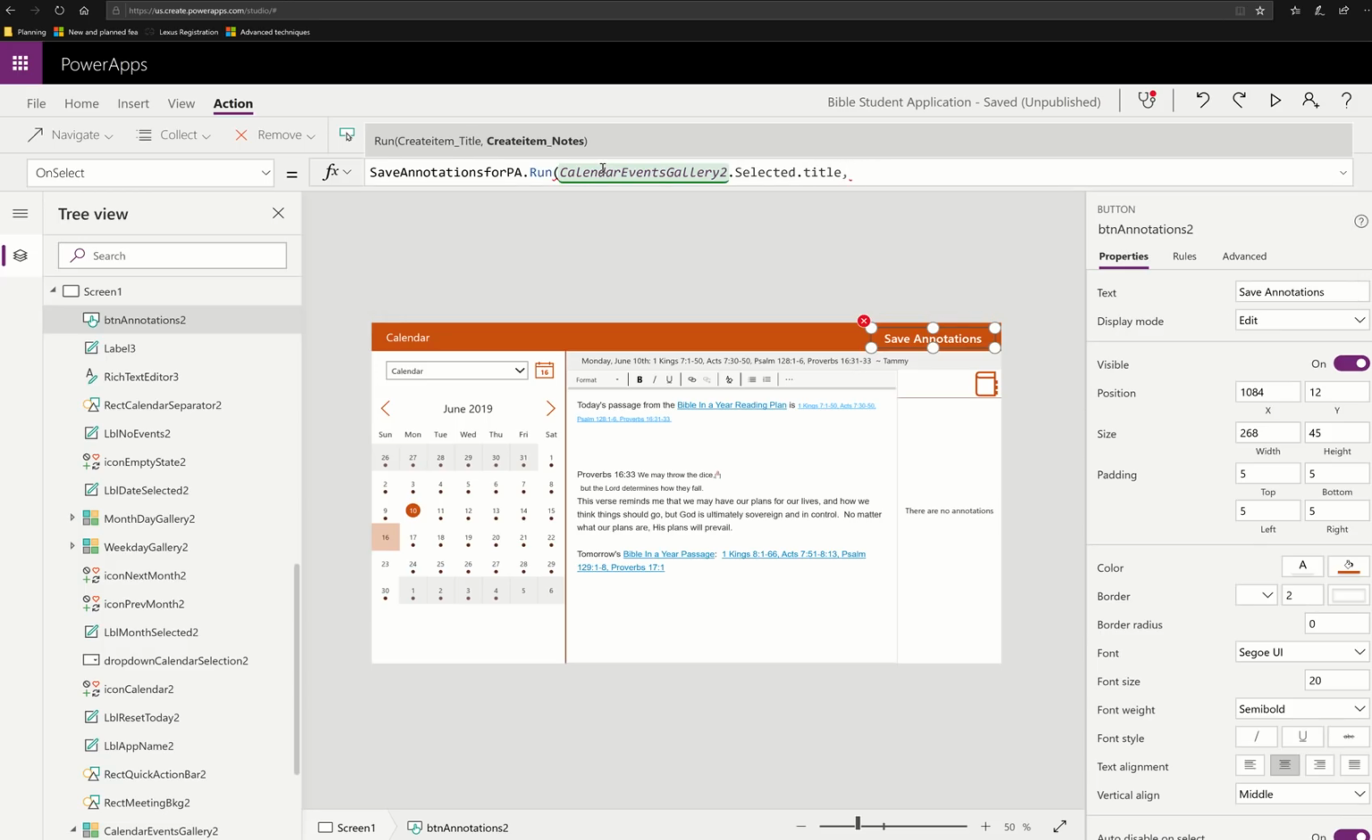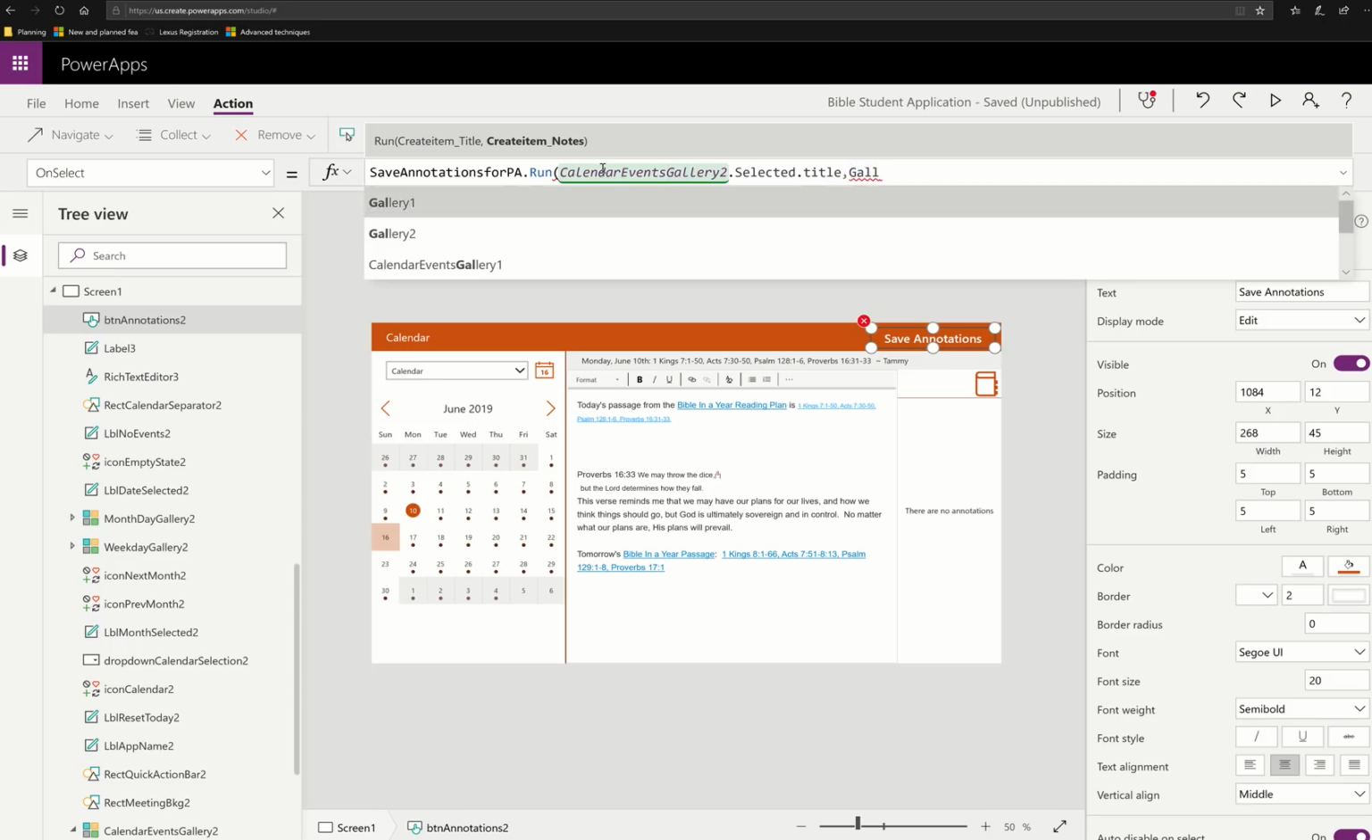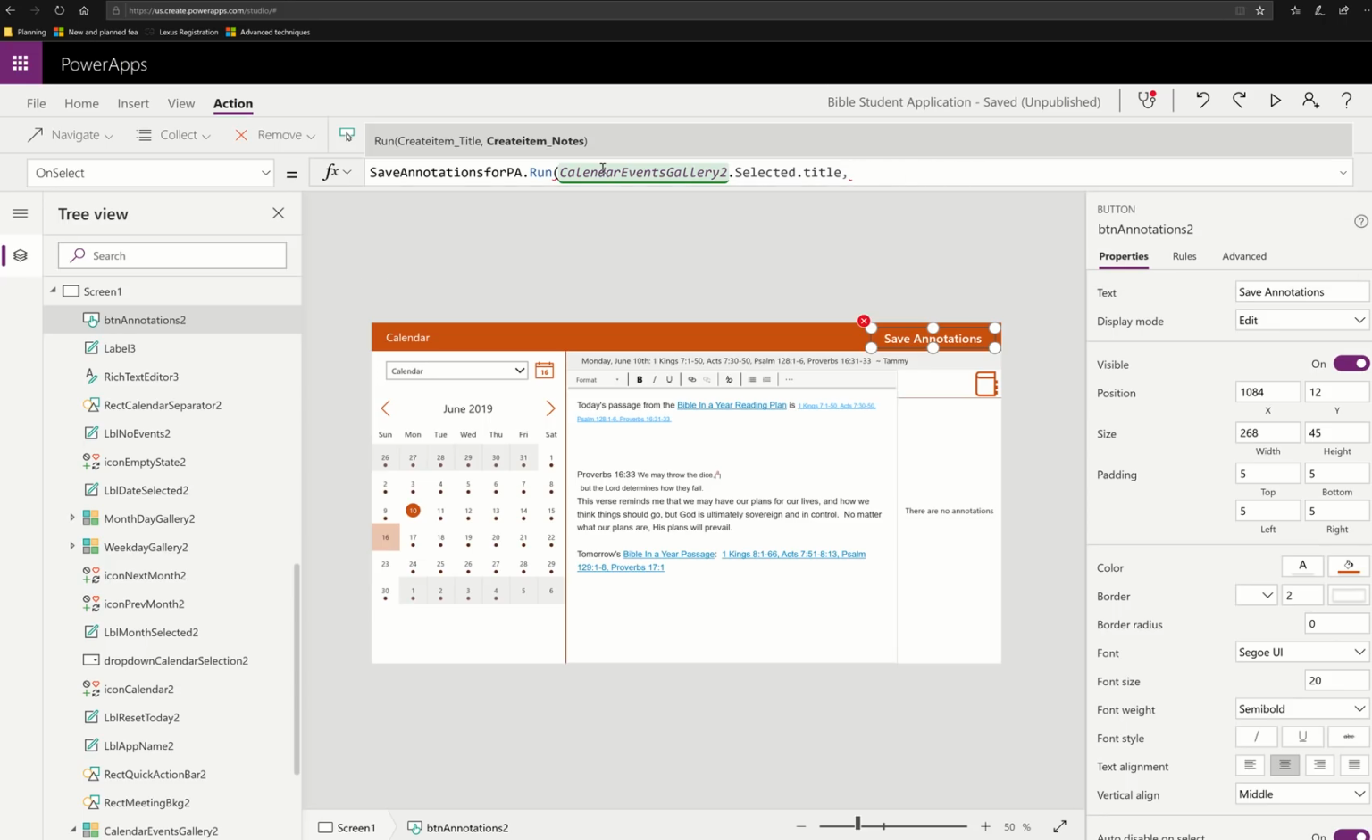And then that's my title. And then that same gallery has the summary. I'm sorry, that's not right. What we want to do is send the notes. For the notes, we're actually going to use the rich text editor, right?